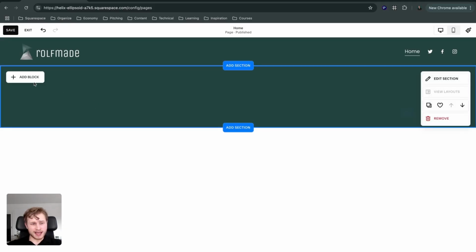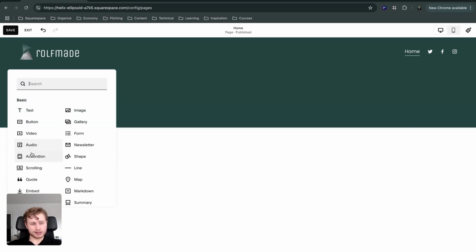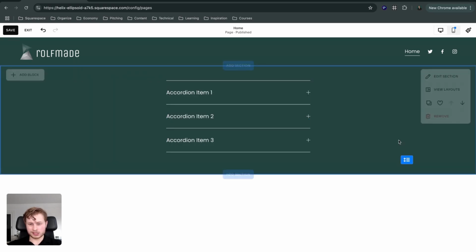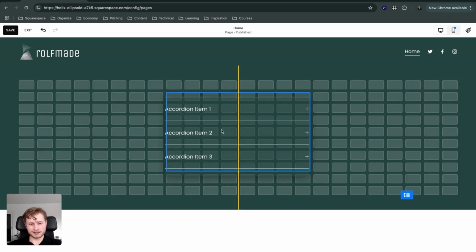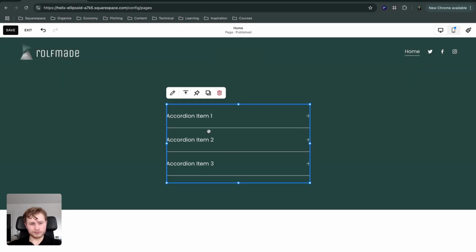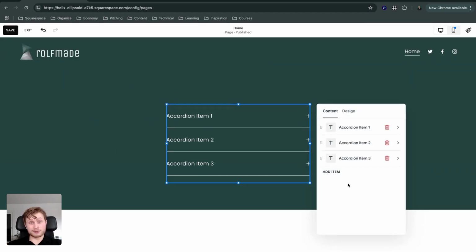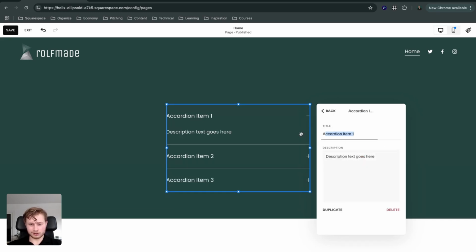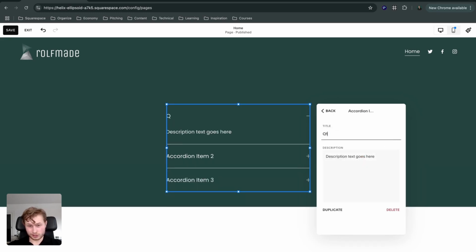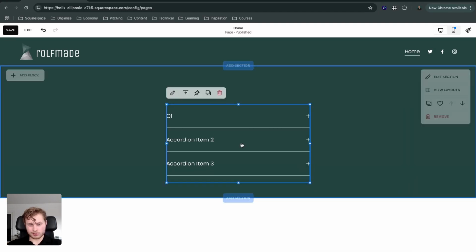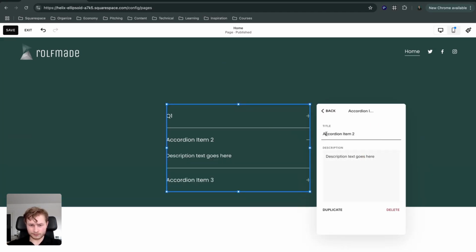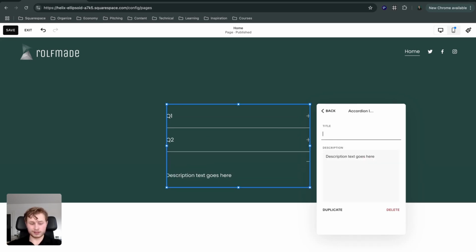At Squarespace, accordion block is this block right here. And when you add it in, you can see that it adds 3 different default items. So the first thing that you can do is, of course, click the editor button. And from here, you have the content section where you can change the content. So for example, let's do this as question 1, for example, and then the description would go there. And let's also make all of the other ones correct as well, Q2, and then finally Q3.